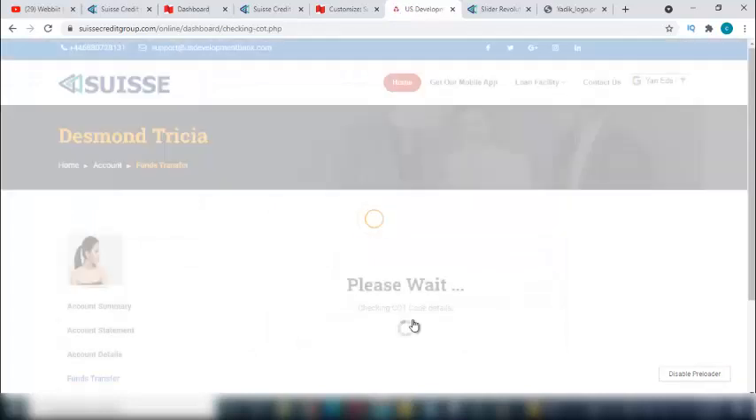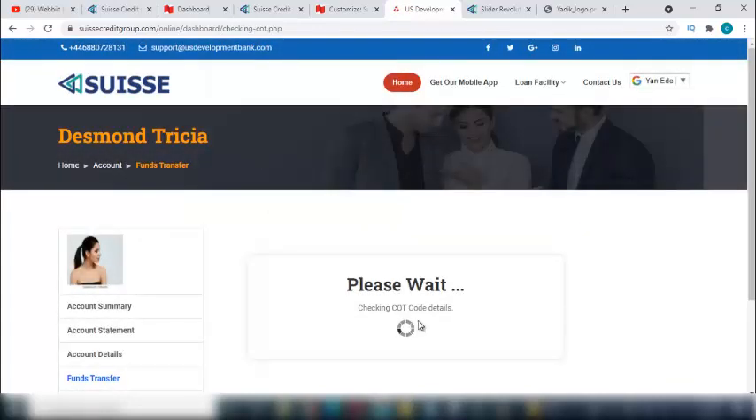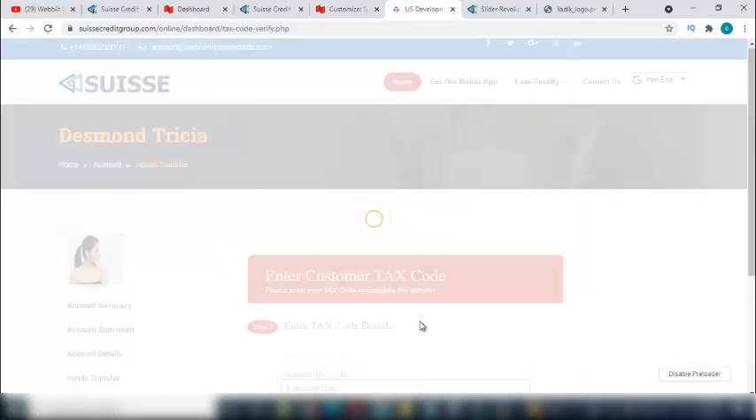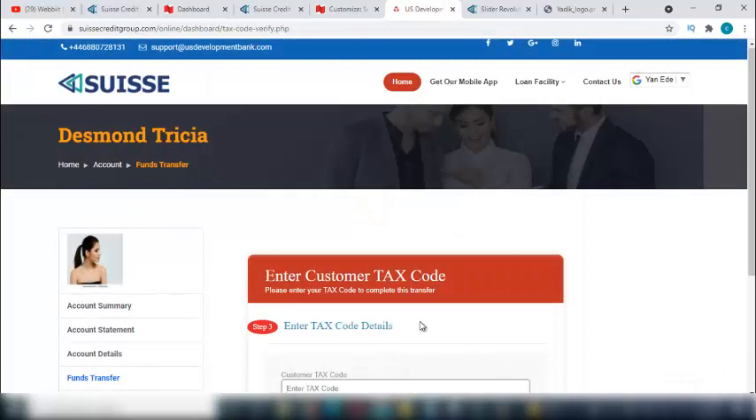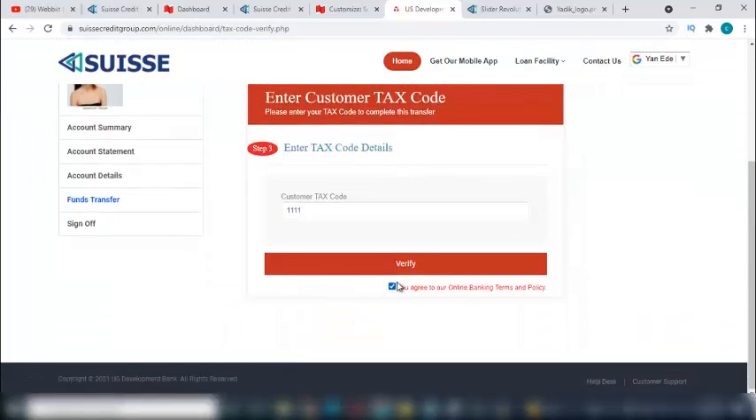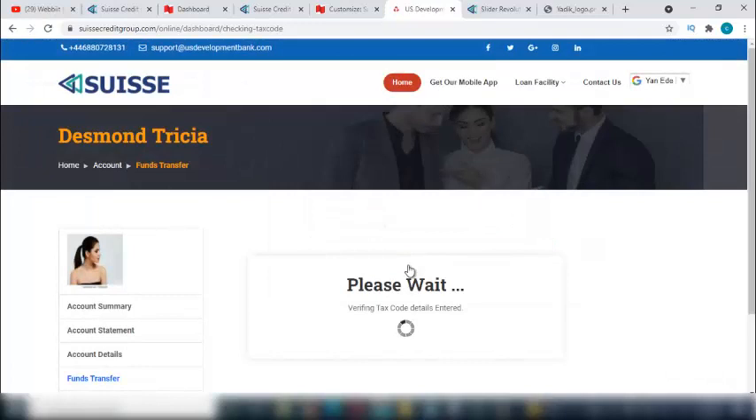Awesome. Now it's asking for the tax code, 1111. See that all of these you created, and you click on verify. It's going to load that. Verify tax code details. Enter.